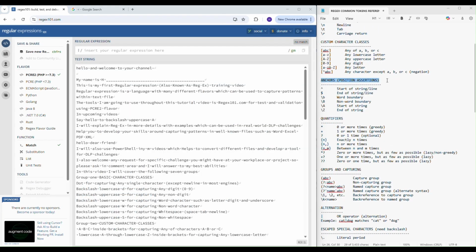Group 3. Anchors. Caret sign. This character represents the start of a string or line, as it's shown on the screen. If used alone, it highlights the beginning of each line. It can be used when looking for a string or pattern which has to be at the start of a line or string, not in the middle.